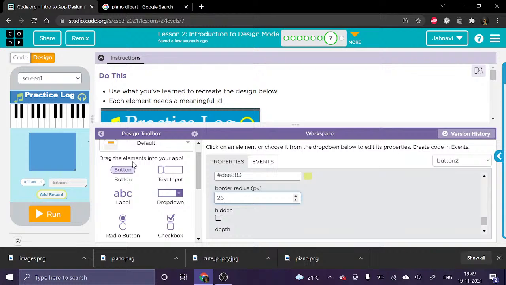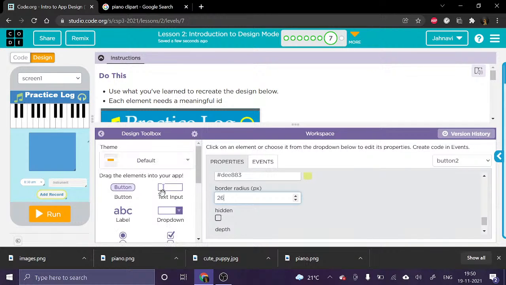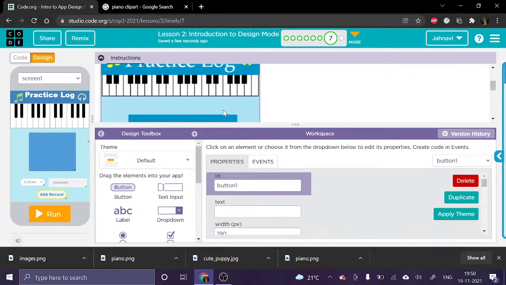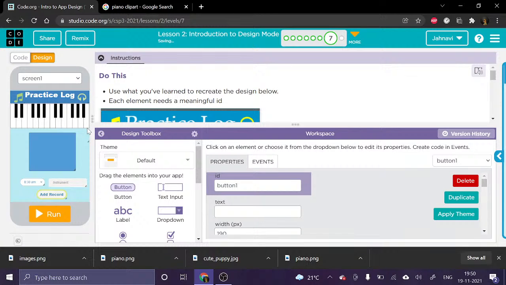So I hope you understood how we are doing this. We are dragging the buttons and input and whatever we want, the images or anything from the design toolbox, and we're clicking on that element, and we are changing its properties however we like. So that's how we are doing it. This is how we design an app. I hope this is clear.